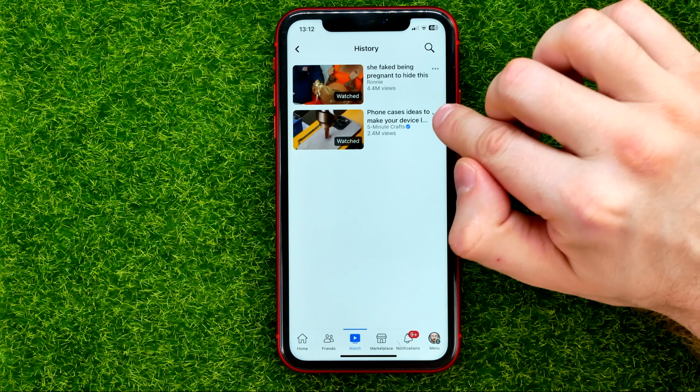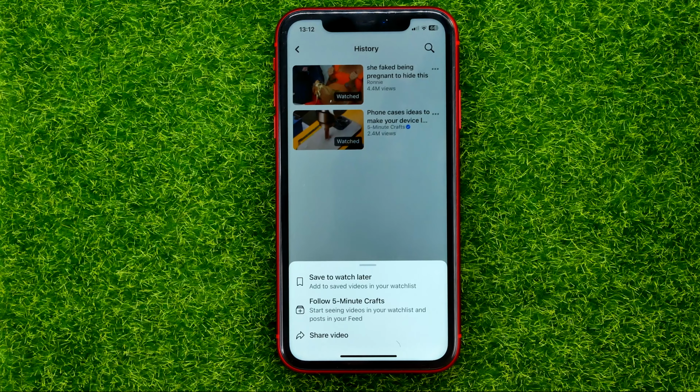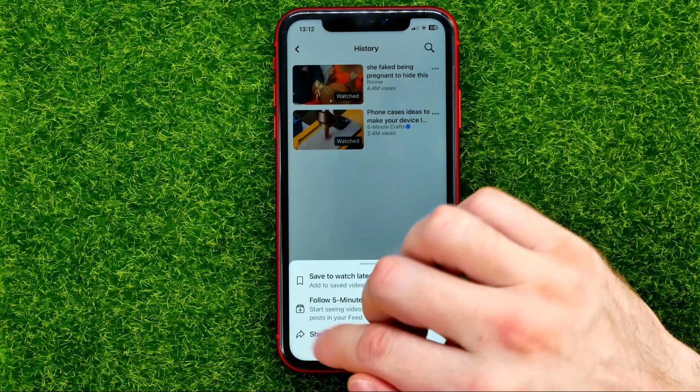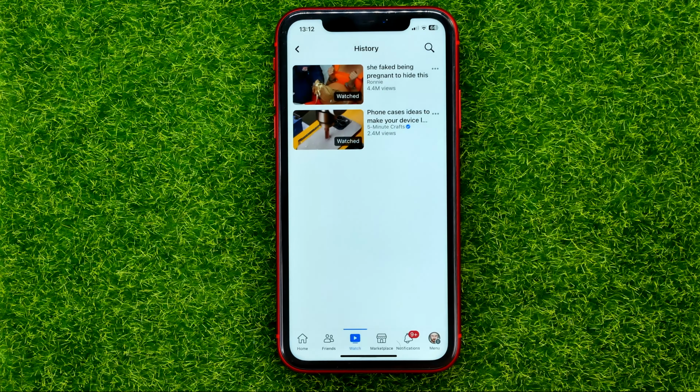If you want, you can hit at these three dots, and then you can share this video with someone.